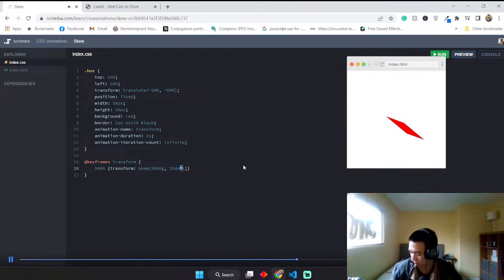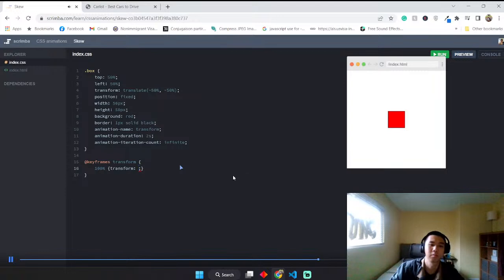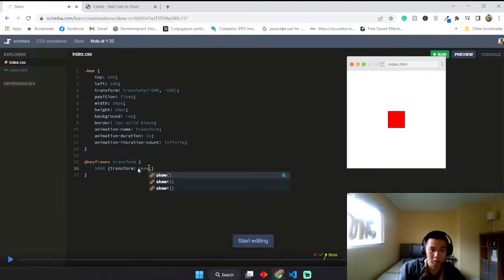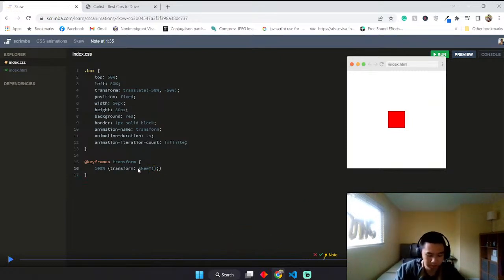But for now, here is a mini challenge. I would like you to skew this box 25 degrees on the vertical axis. So pause the screencast now. Vertical axis, skew Y. Let's do 25 degrees. Minus 25. And give it a go.